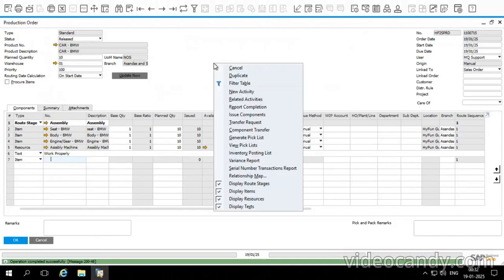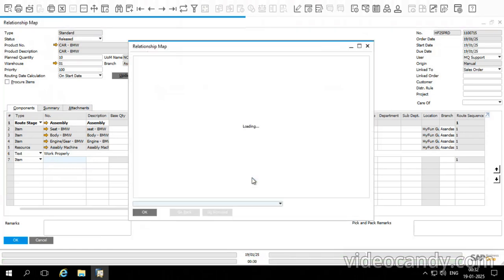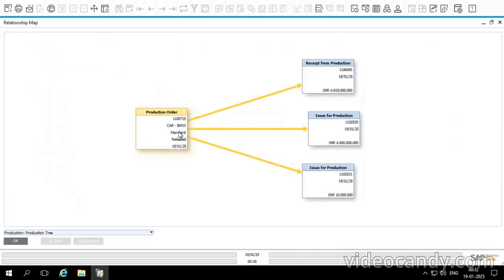Now, if I need to check a relationship for that, I can just simply go and relationship map. I can see for this particular production order, I have done two issues. Like one is for 10,000 rupees, one is for around 4 lakh rupees. I have a receipt item of 40 lakhs, and 10,000 rupees, 40 lakh rupees issues I have done.